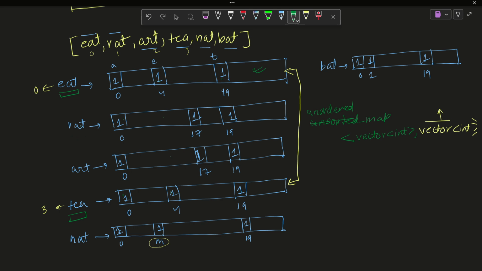Now let us continue with our algorithm. The next step will be checking for RAT. Now if we look at RAT, are there any other identical arrays which will match with this? You can see ART is a total match. So we can make a pair, and we can see that no other string is matching. So we'll store the indexes of these two also. What is the index of RAT? 1. What about ART? 2.